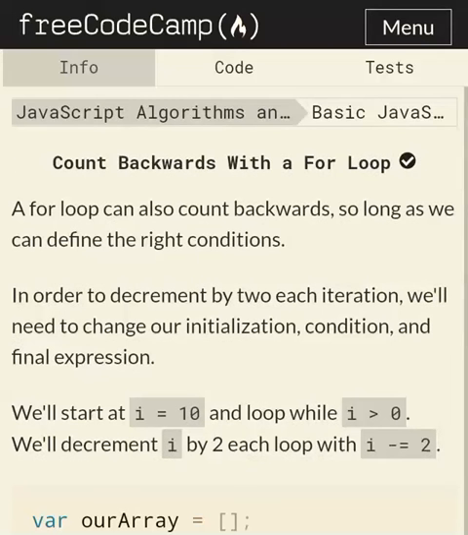So submit and go to the next one, which is count backwards with a for loop. We'll be doing that in the next lesson.